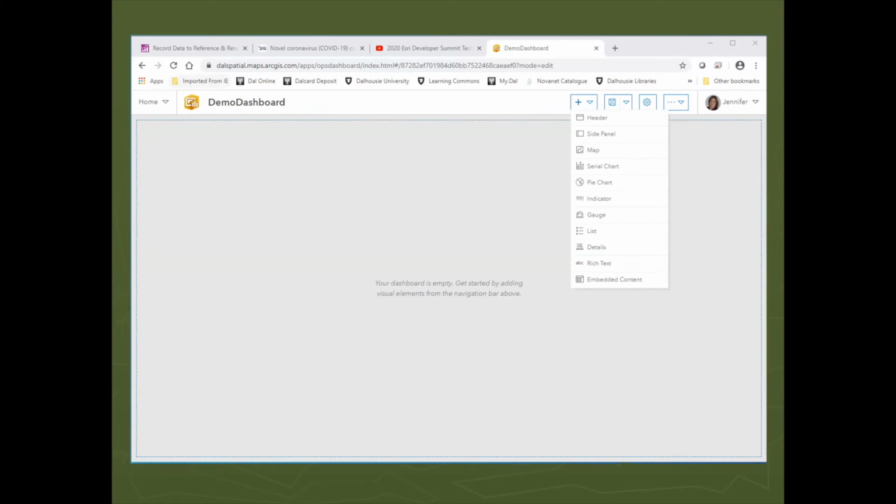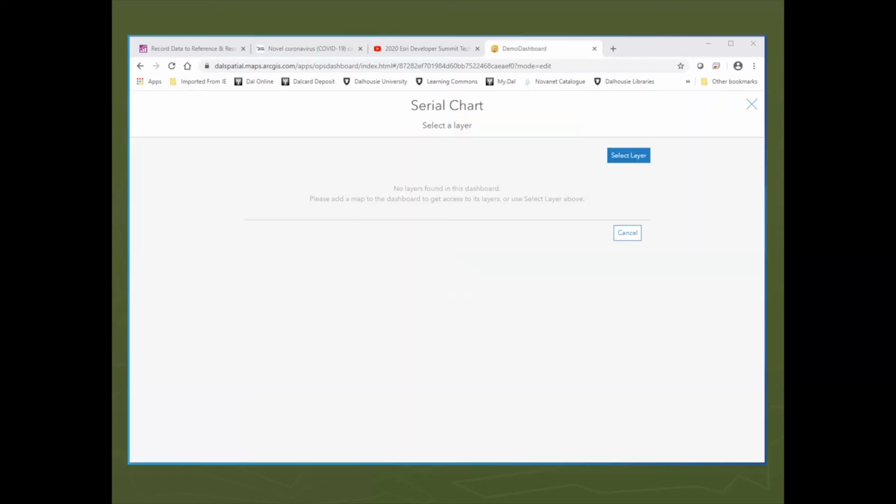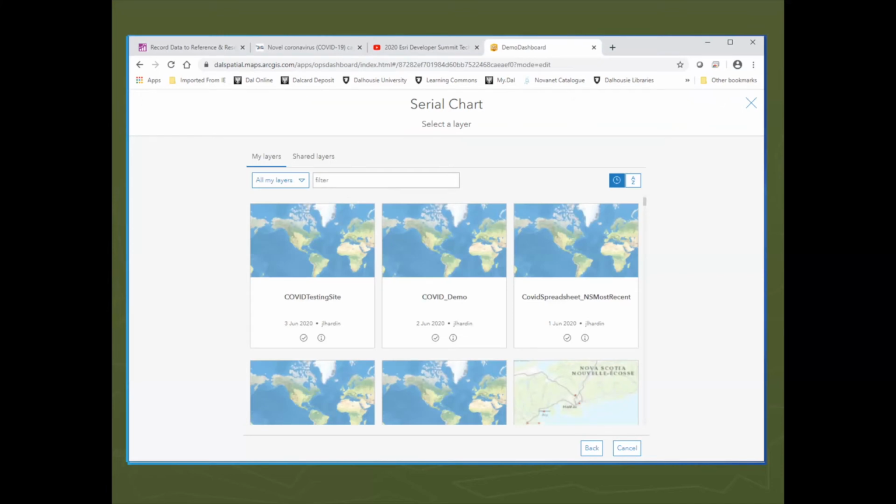How do you add your widgets to make things a little more interesting? You click the add or the plus sign. In this case, I'm going to add a serial chart just to show you kind of how it's done. I clicked on serial chart, and it tells me to select a layer. There's nothing in my dashboard currently loaded, so I'm going to select a layer. You can see by default, it's going to my layers, and I'm going to select my COVID demo. That's that hosted table that I added.